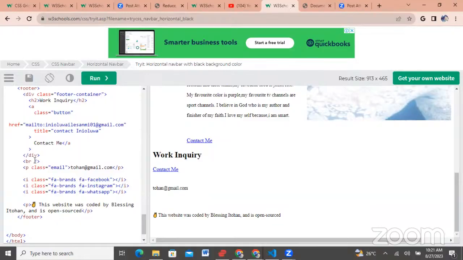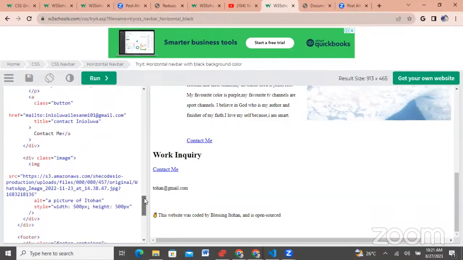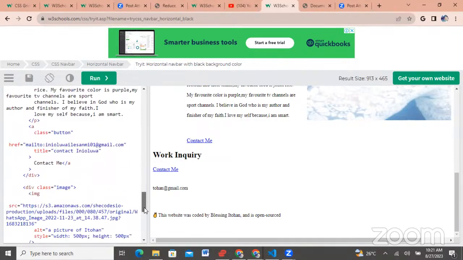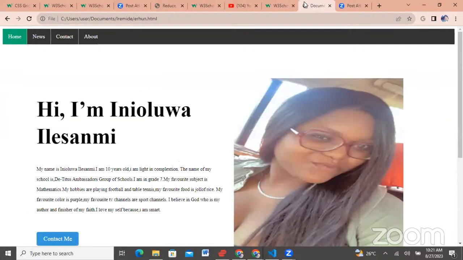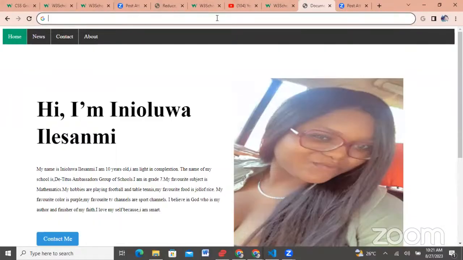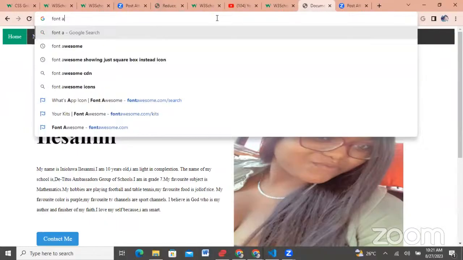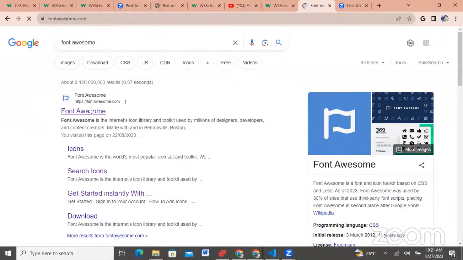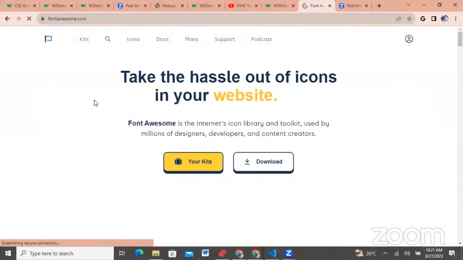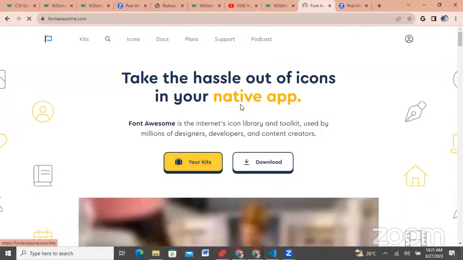Okay. So to get the icons, let me just quickly do the icon thingy. We use something called Font Awesome. This is a website that has so many icons, whatever icon that you can think of. So what you need to do is that you have to sign up on their page. Now I'm already signed up, so I don't have to sign up anymore.